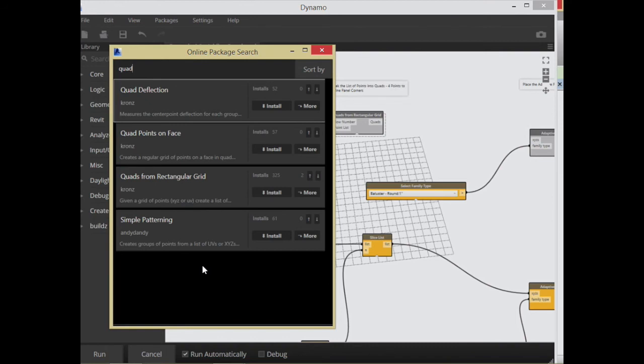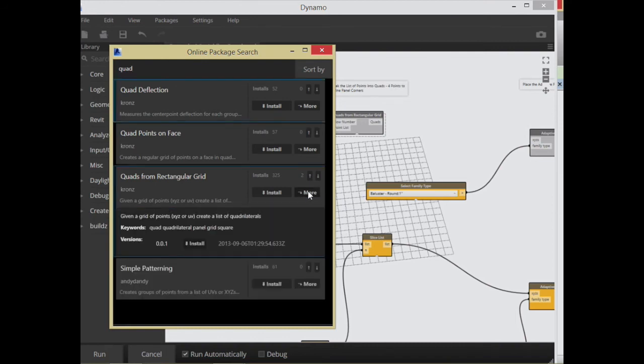There's a bunch of different little ones that are doing different things here. Measures the center point deflection for each group in a quad. Okay, there's different ones that are out there. What we're going to go ahead and use is the quads from a rectangular grid. Okay, and all I did was I said install it, and it pulled it on in. That's just a little more information about it. That basically installs it into our document here, and we're able to kind of work from it from there.